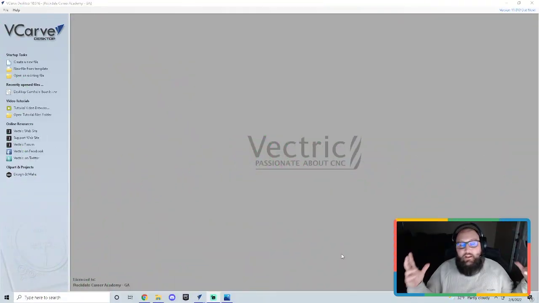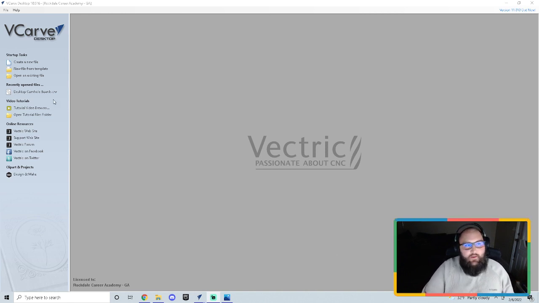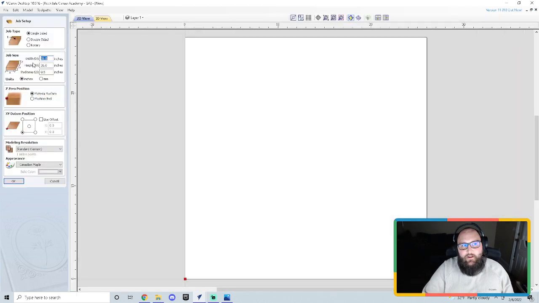So everybody quickly pull up VCarve Desktop. Once you've got it pulled up, go to the top left here and click Create New File.